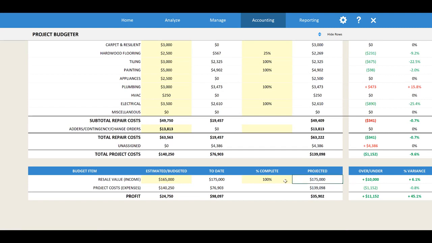So right now we're forecasting that we can resell the property for $175,000. Our total project costs are going to be $139,000. So right now, that's $10,000 more than we initially anticipated selling it for, and that's $1,100 cheaper on the project costs than we initially anticipated. So overall, our profitability is $11,000 more than what we initially anticipated.